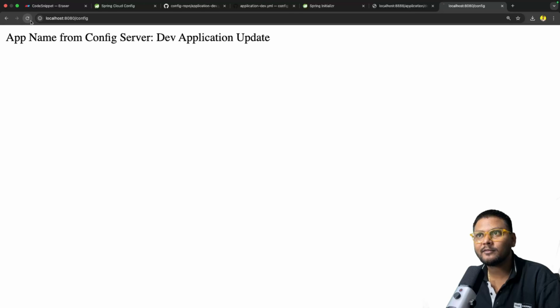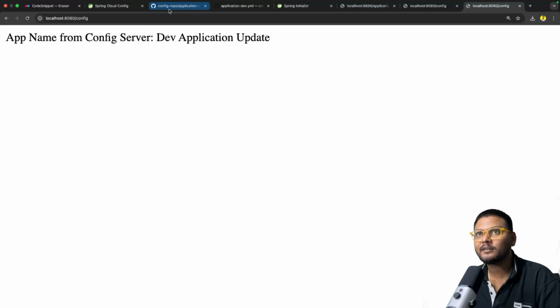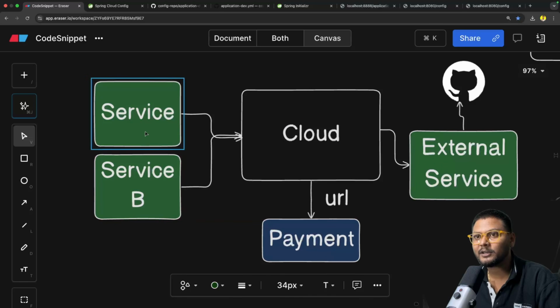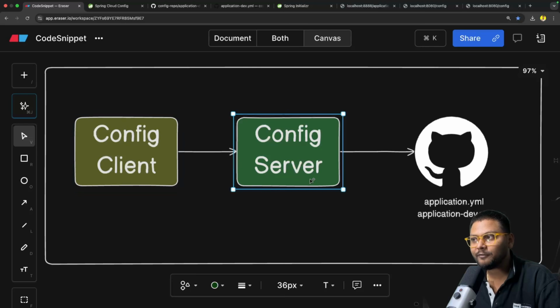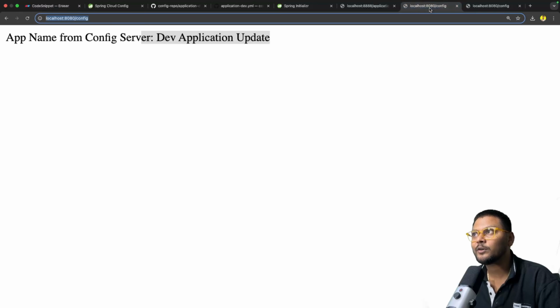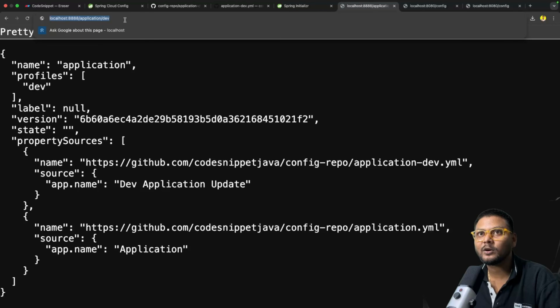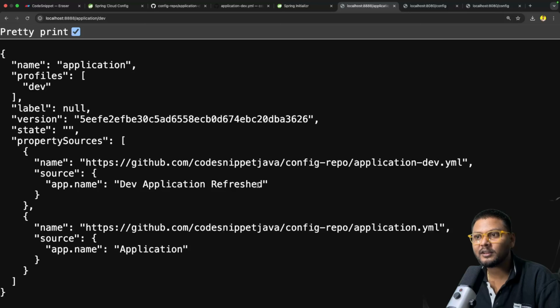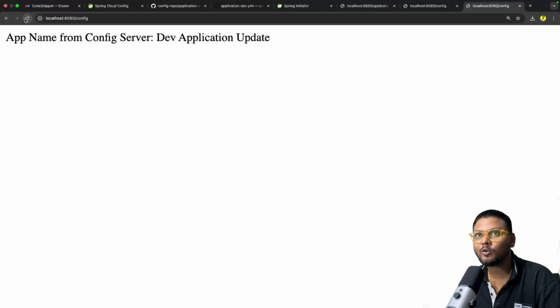If you see now I'm trying to refresh it, but it is not being updated. Then what is the use of having this, right? Initially we said that we don't need to redeploy these applications, but we are still not getting the refreshed one. Why we are not getting the refreshed one? So here if you see, the config server will refresh the URL. Now if I go ahead and load this config server URL, then you will see that it has fetched the refreshed one, right? The refreshed one is coming. But now when I'm trying to load the config client URL, it is not being updated.